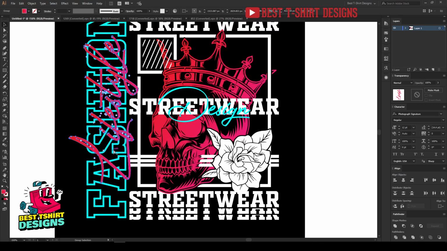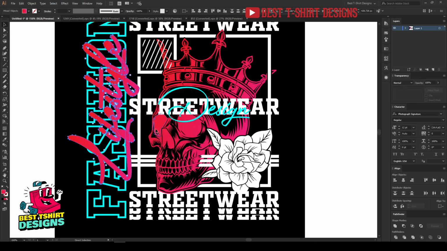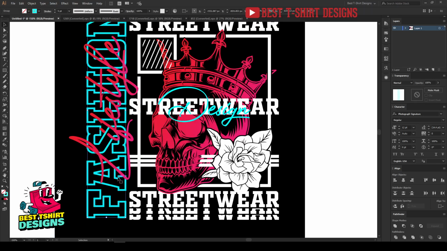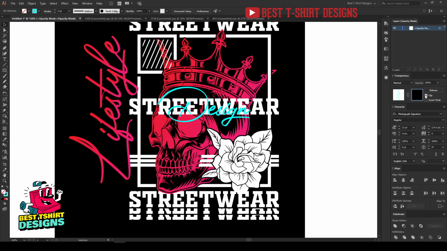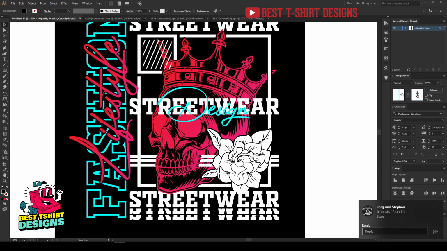Now I want to create an offset path for it. 3 pixel is good, click OK, Ctrl X to cut. I am selecting this fashion text. Inside the transparency, press Ctrl F, it will look like this. Make sure the color is black. So this is how it is looking right now.